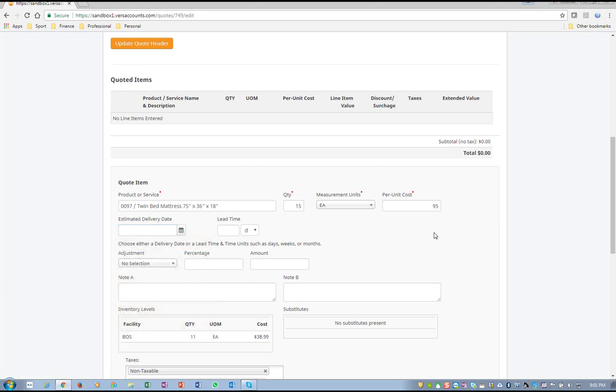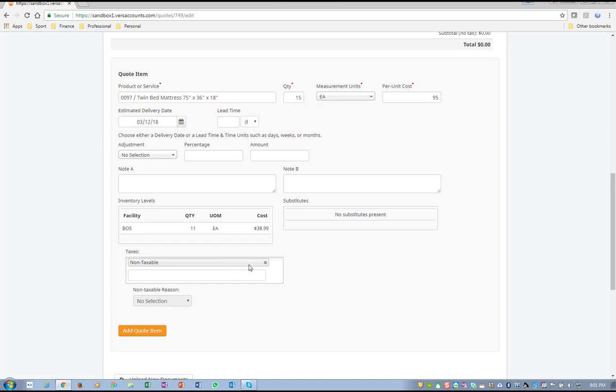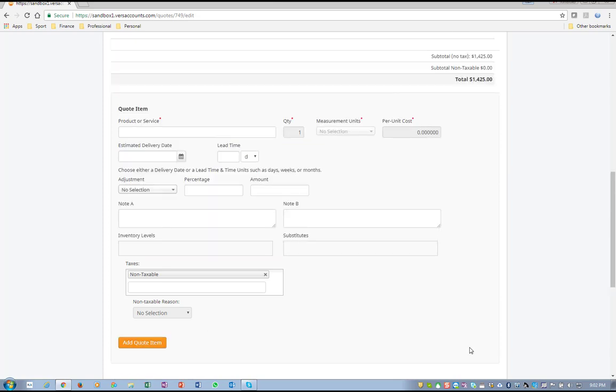We can put a quoted price in there. That price can be automatically generated, but we're making one up on the fly here. And then we can put in a delivery date, and if we wanted to, a lead time, but there's no lead time today because we're going to try and ship this on the same day. As you can see, just as a reminder, the amount that we're shipping is greater than the amount that we have in stock. So what we're going to do now is just move down the rest of the quote. We're not going to change the tax situation, and we're going to add the quote item at this point.